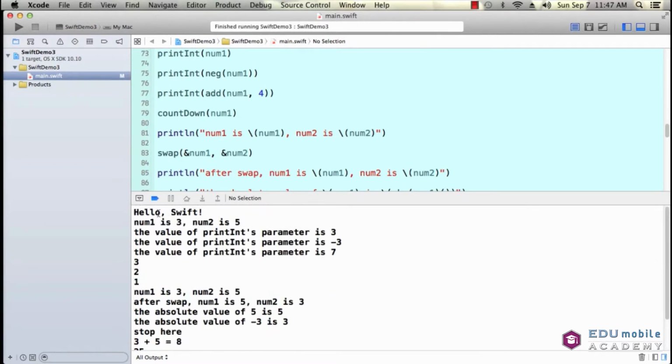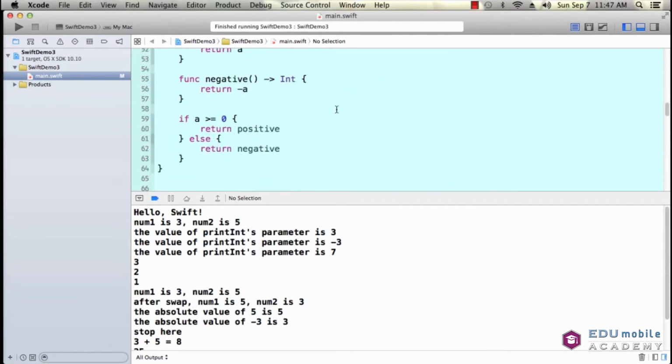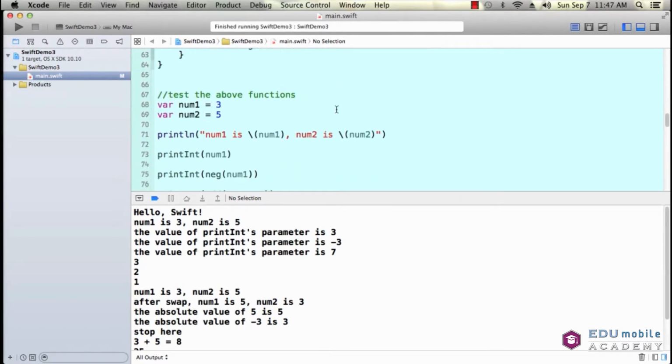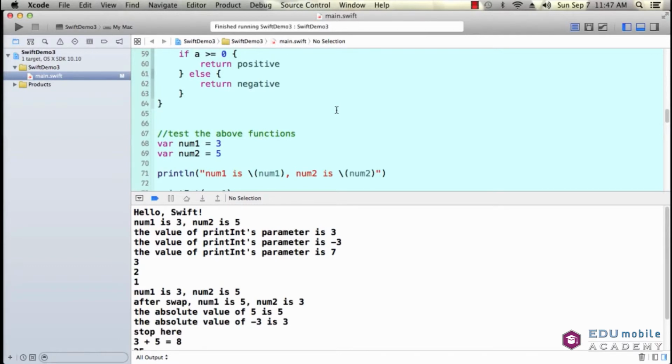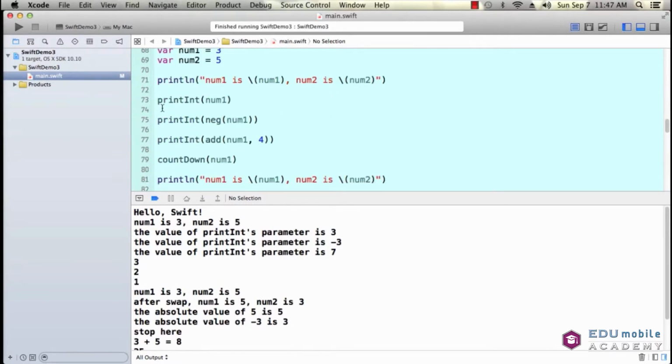So here we go. We printed out hello Swift. Num1 is 3, num2 is 5. The value of printInt's parameter is 3. Let's find out. Okay, here we go. We did printInt. We got the value of printInt's parameter is 3.